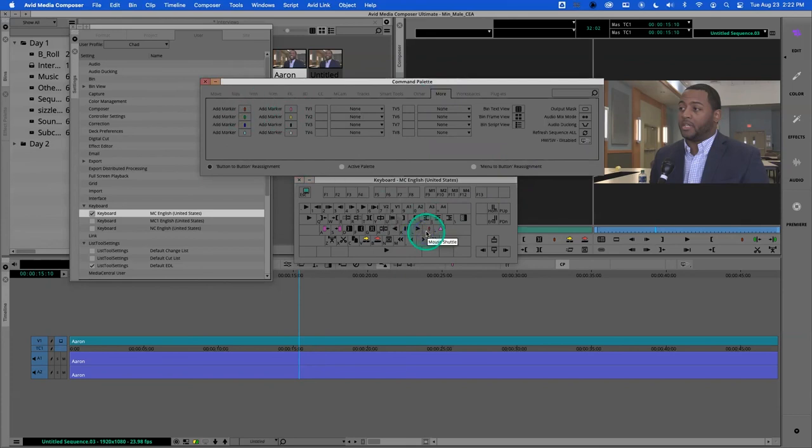And we can remap any of our buttons the way that we want to work. We can make it work any way that we think makes sense to us, which is great. We can map all these buttons there. I'll show you one that I don't like and don't really appreciate enough. These two buttons right here, the up and down arrows, are move clip up and move clip down.